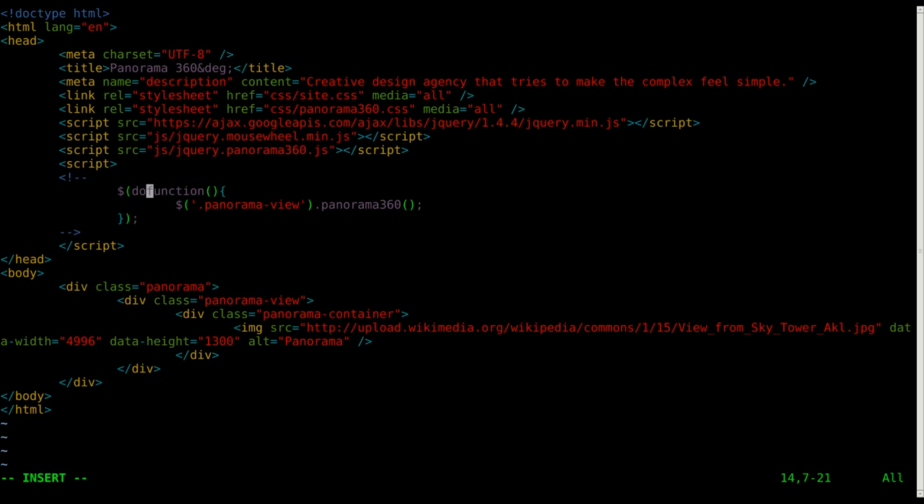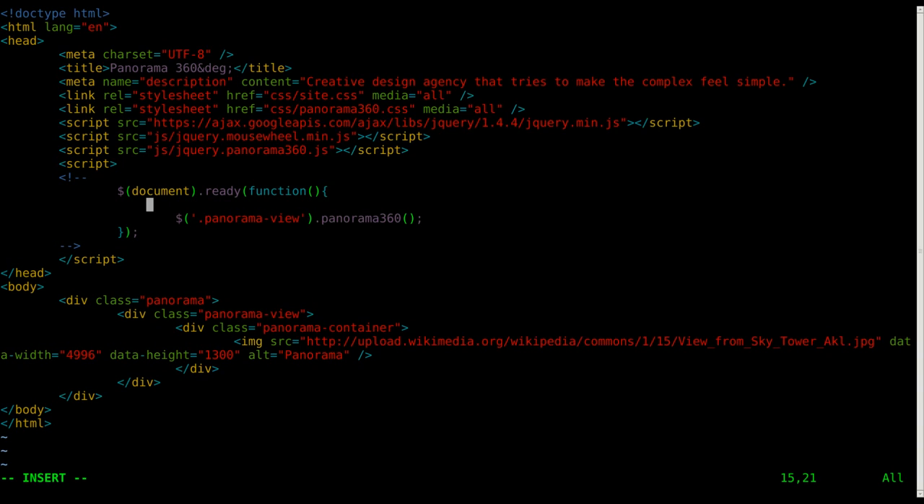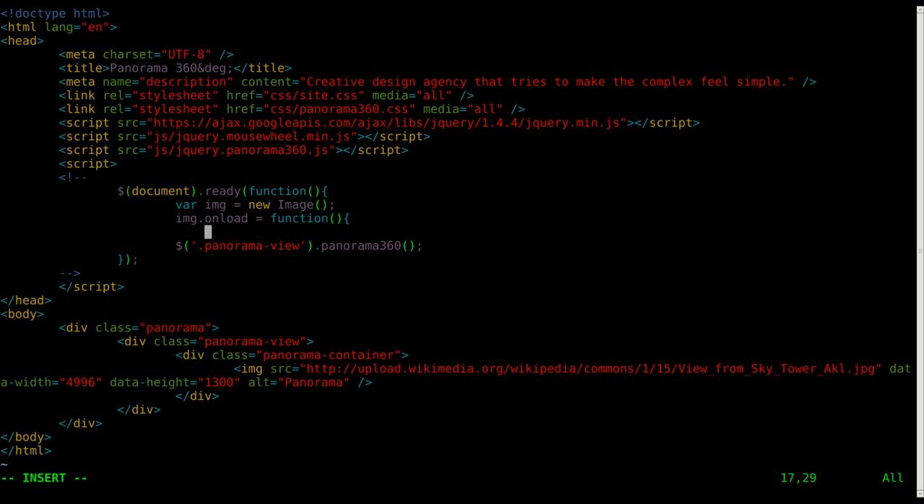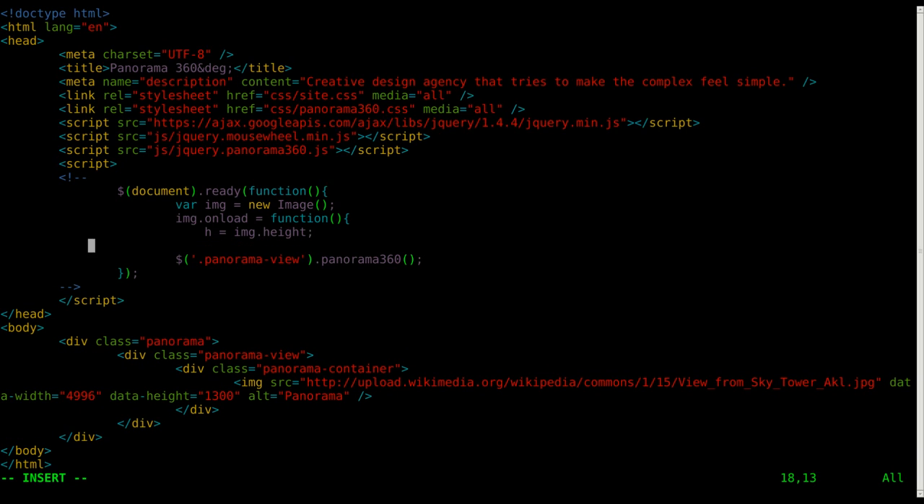So I'm going to say document.ready, because I like to start all my jQuery stuff with that, making sure the document is loaded. Now, before we set the panorama here, I'm going to say var img equals new Image. So we're creating an image element here, and then we're going to say img.onload. So we're going to do this function here. And what is that function going to do? Well, that function's going to set an h for the height. So we'll say h is equal to the image height, and w, oops, image width.